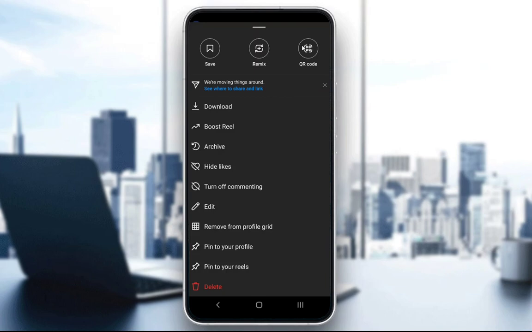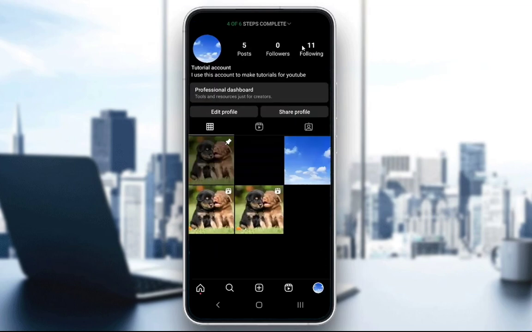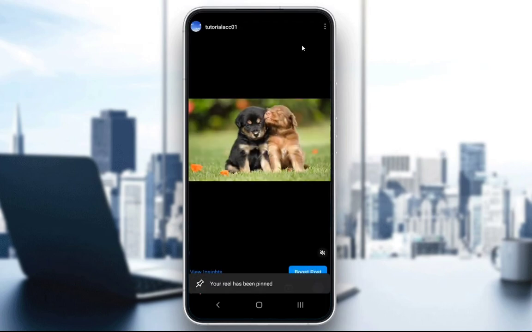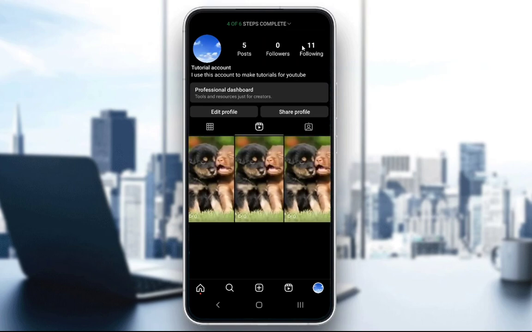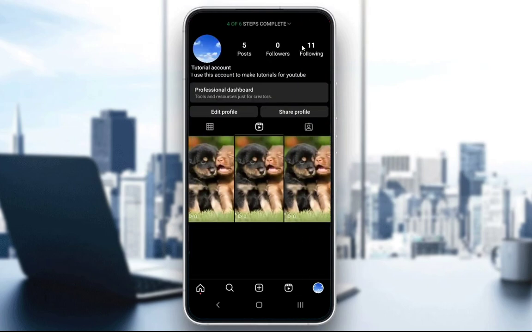Let's say I want to pin this to my profile, click on that, and now when I go to my grid, as you can see, this is the reel I pinned, and it'll show up everywhere. However, let's say I want to also pin it to the reels, and just click on it and it will be pinned both here and here, or rather it can only be pinned to one place. I think it's pinned here, so yeah, that should be it.